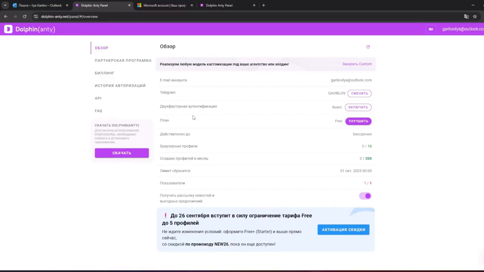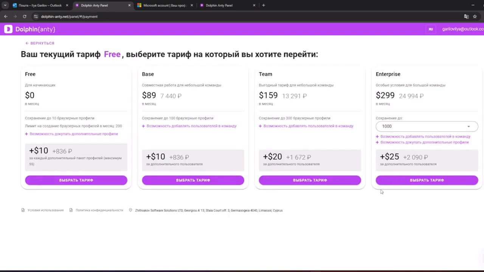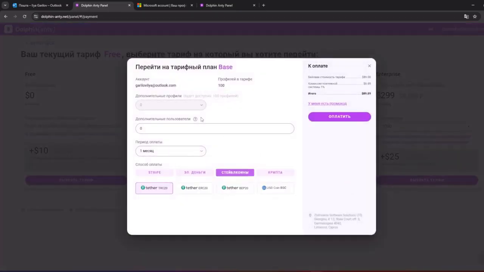To successfully make a payment, you will first need to click on the prominent Upgrade button, carefully choose the specific plan that suits your needs best, and then proceed to pay accordingly for your selection. Let's choose the base plan for 100 profiles as an example. Next, you need to specify how many users there will be. For example, let's say there will be 3 users and each user costs $10 for this plan. Then, select the payment period, for instance, 1 month. After that, choose the payment method and the total amount will be calculated accordingly.